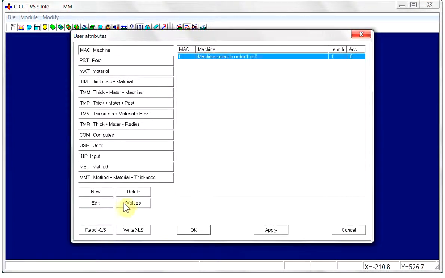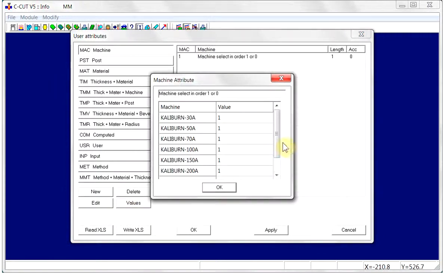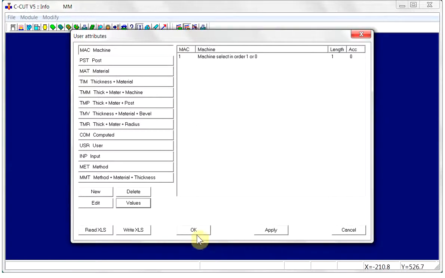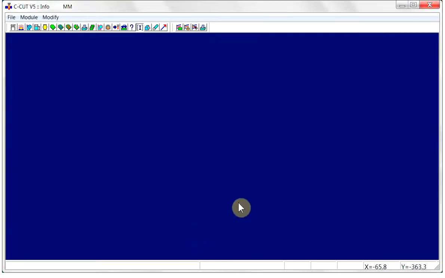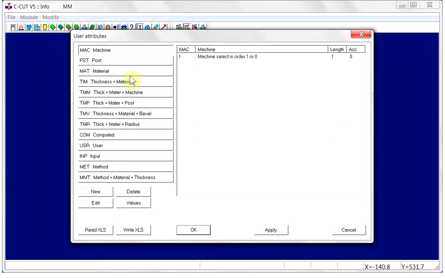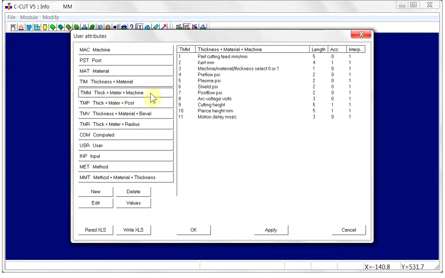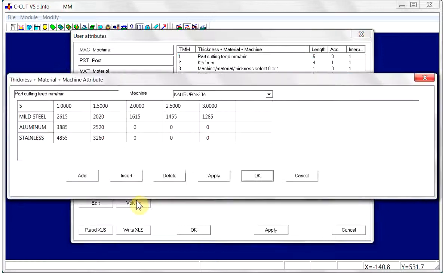In the user attributes, in machine attributes, we can see the list of machines. With 1 or 0, we indicate which machines are going to be available for selection when we start a new order. In the attributes, for each combination of machine, material, and thickness attributes that we use, we enter or modify the feed rate.